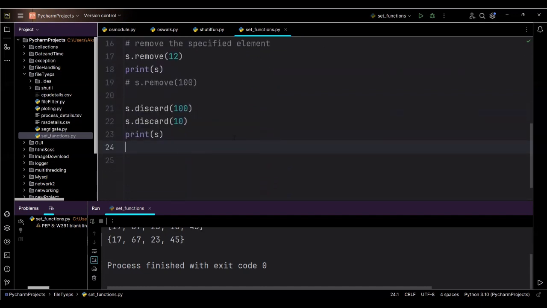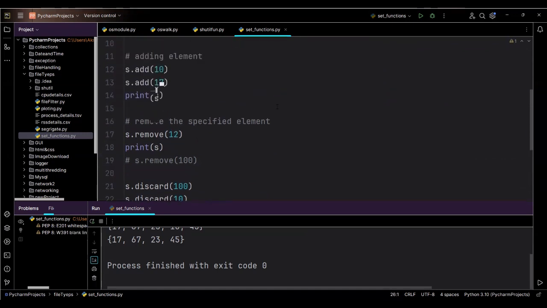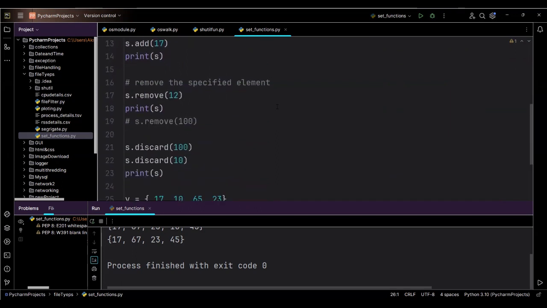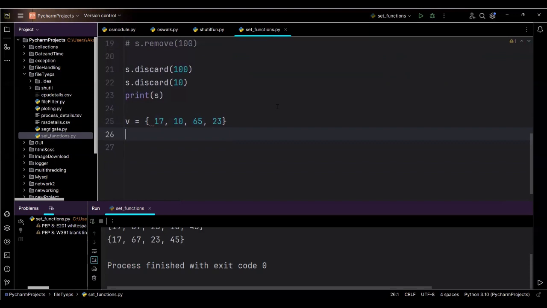To understand this, we'll create one more set, say the v set. It contains some elements, say 17, 10, 67, or say 65. Next, I add some other element, say 23. Right, so we have two sets now. To get the intersection and union values, we need at least two sets. It's like a math set.